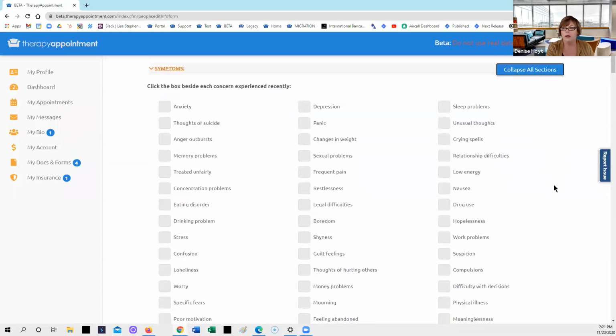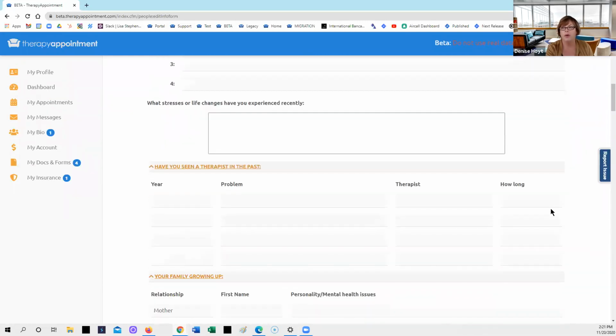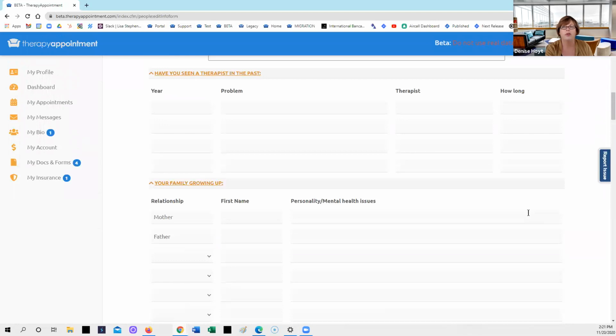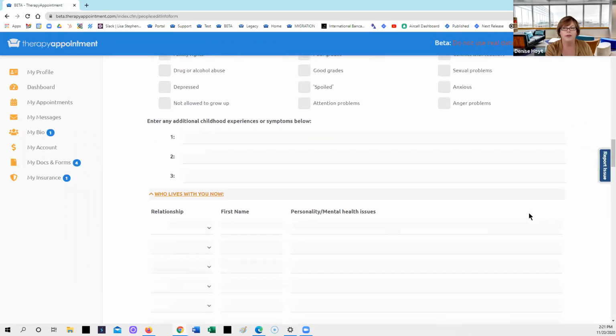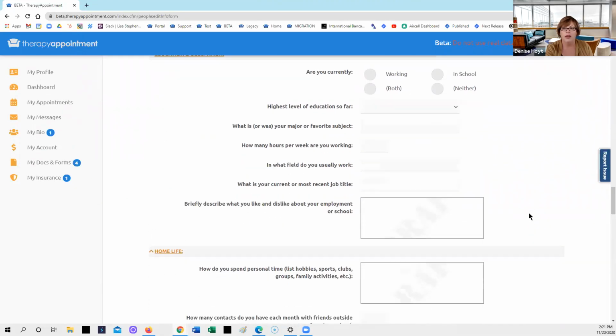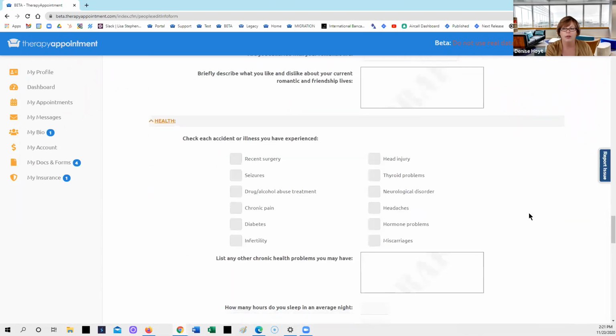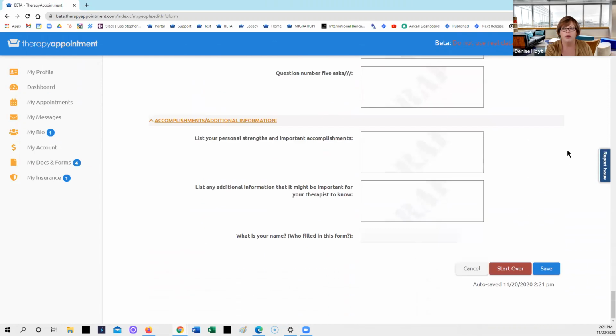But this one's really an excellent one, especially for adult clients. It's going to ask for those symptoms checklists, treatment they've had in the past, family growing up and childhood experiences, who's in the household now, relationship history, education, occupation, home life, and health. And there are additional questions here that you might want to add to that form. So when a patient saves that, then it becomes a document that you're going to see on your end in TherapyAppointment.